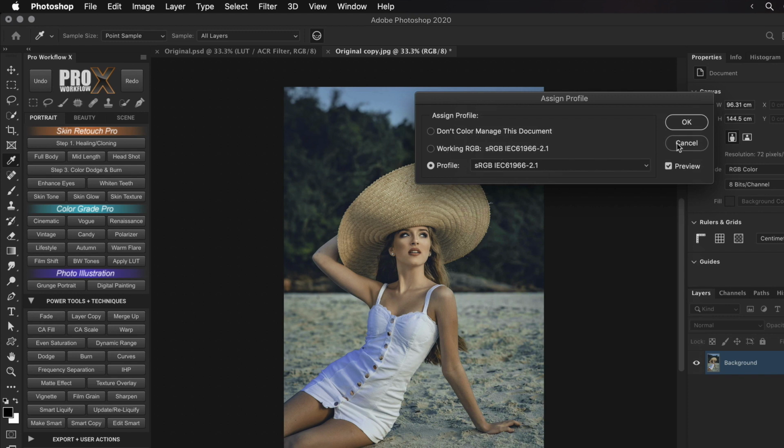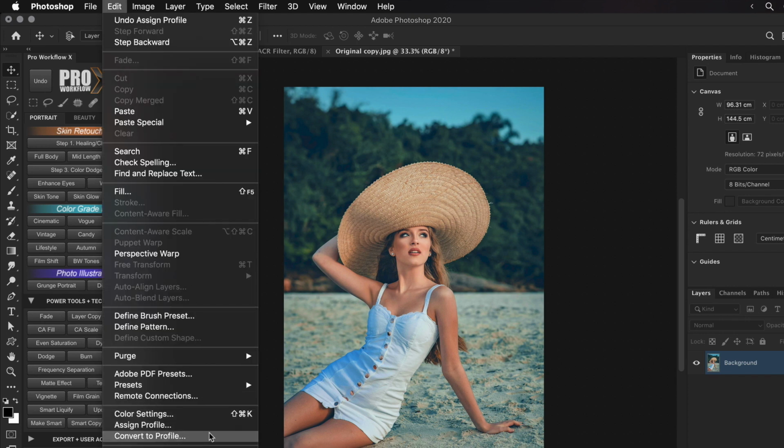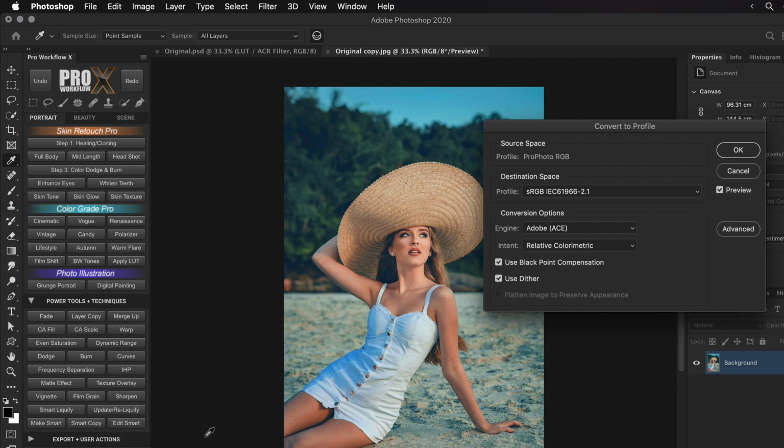So this is where Convert to Profile steps in. Now this may sound very similar to Assign Profile, but they do completely different things. While Assign Profile simply changes color profile tags by assigning the new profile as a label, Convert to Profile properly remaps the color values so that the new color space can preserve the look of the old color space.